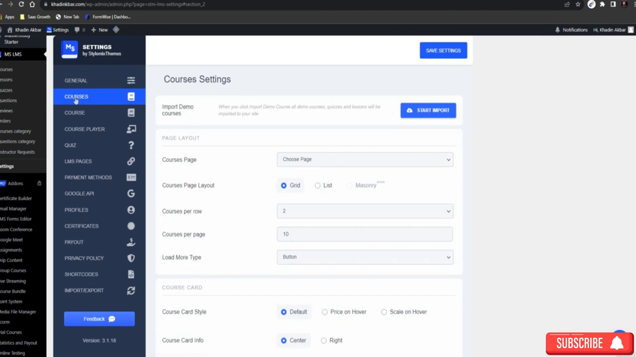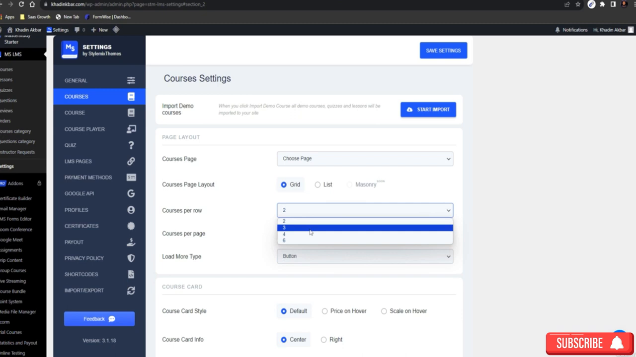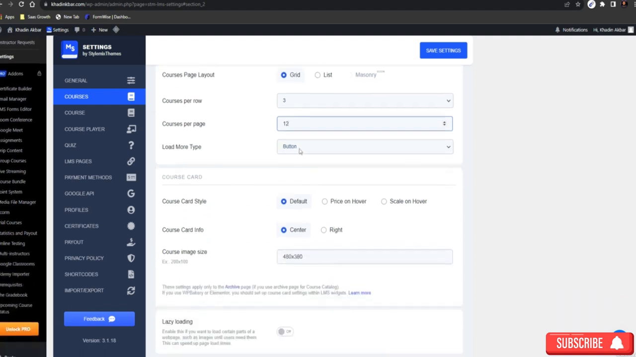After saving these settings, we have courses. If we want to import demo courses, we have imported the demo courses. Then we have to select which is the courses page. By default, it's set. How many courses do you want to show per row? I want 3. Then courses per page, not 10 but 12, because it's a multiple of 3. So 4 rows and 3 columns. Okay, then load more type, button or infinite scrolling. Yeah, button.